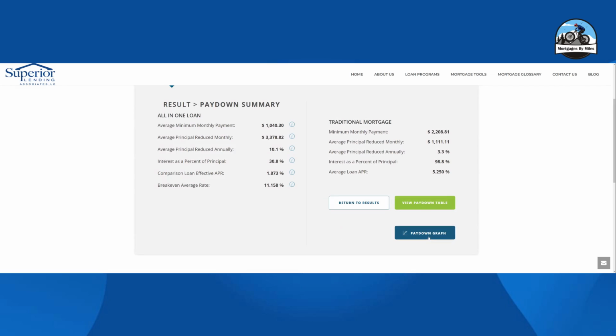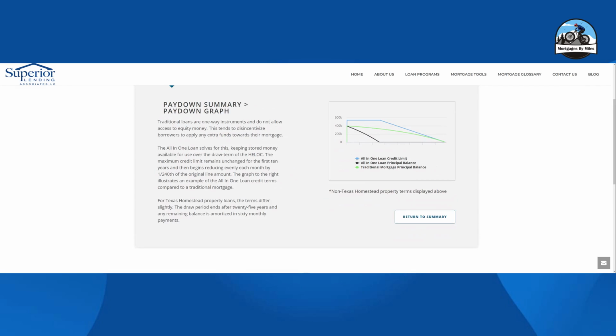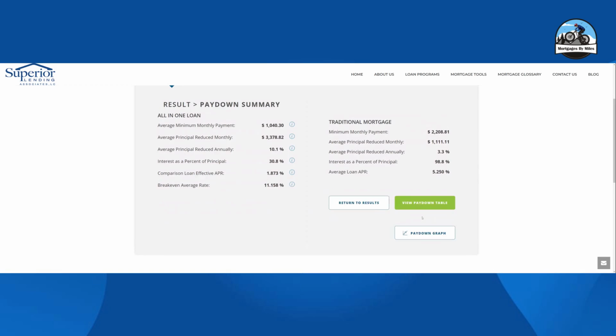This is a nice little chart right here that shows in blue the credit limit that would be available to our client. And you can see how it would reduce down beginning in year 10. And then by the time it's 30 years, it's paid off and it's closed. Traditional mortgage is here in the green, and the all-in-one is here in the black. So helpful chart to show your scenario.